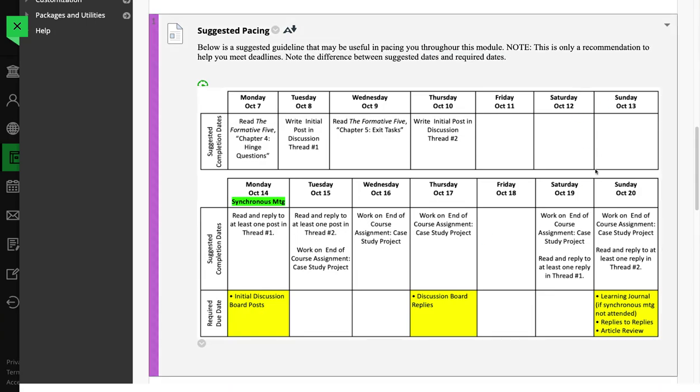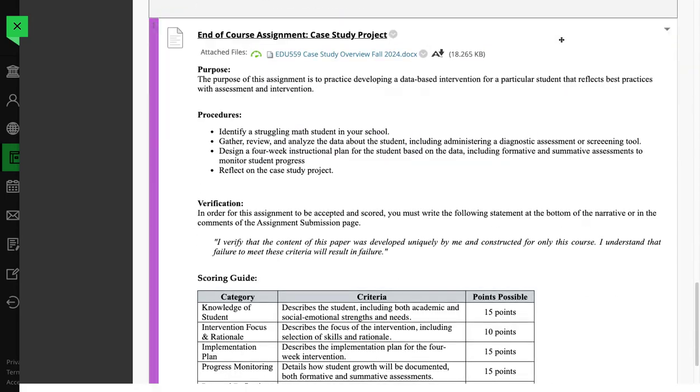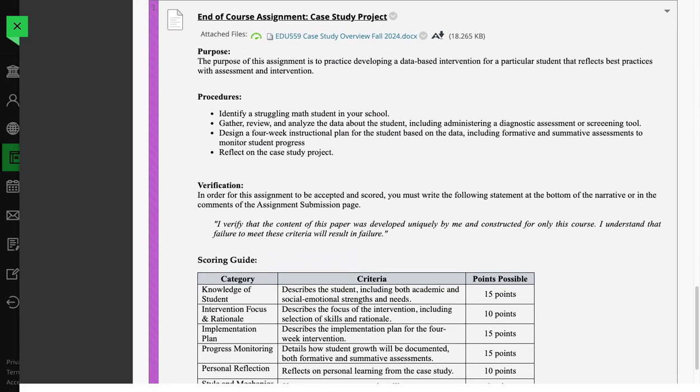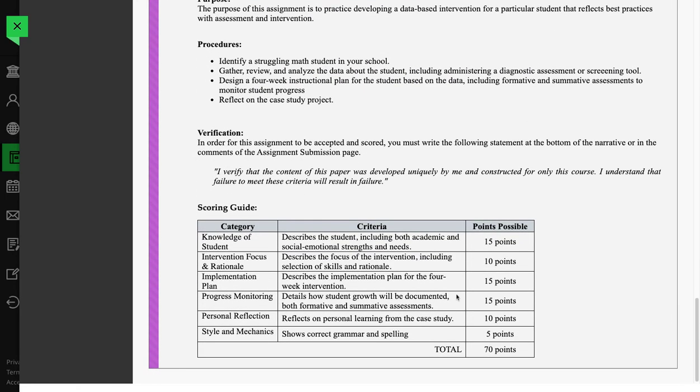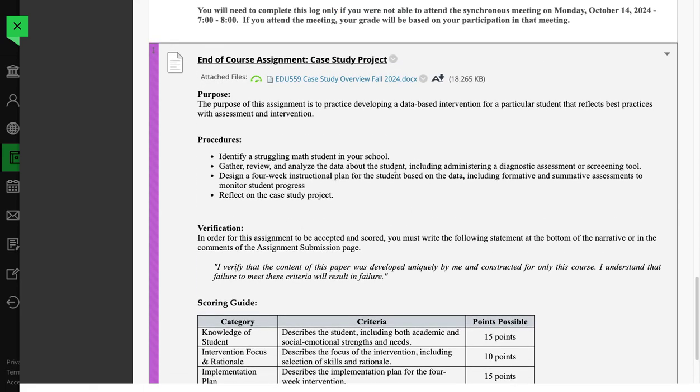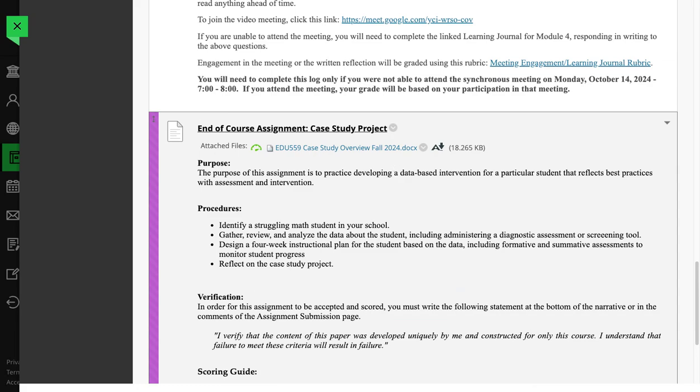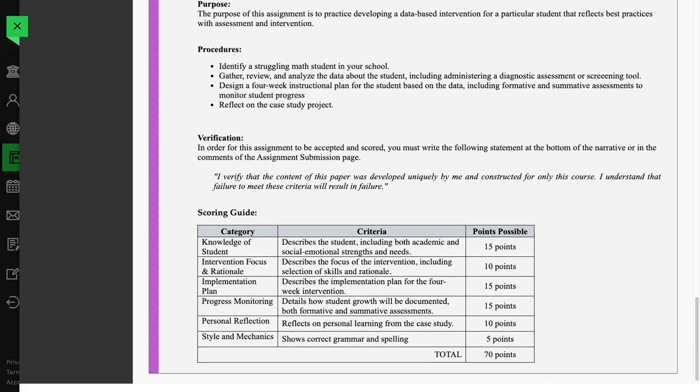If you have any questions about the case study project, feel free to email me. Again, the scoring guide and then the linked rubric is here for your reflection as you are working on that case study guide.